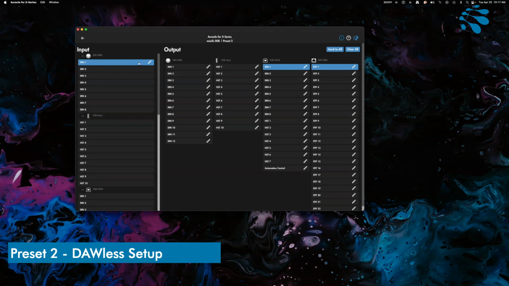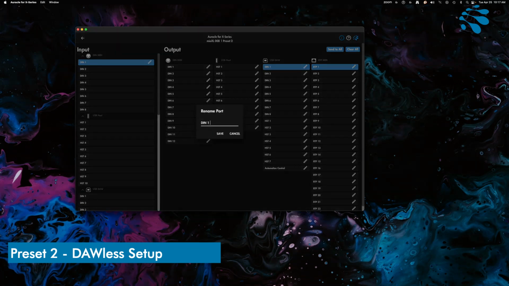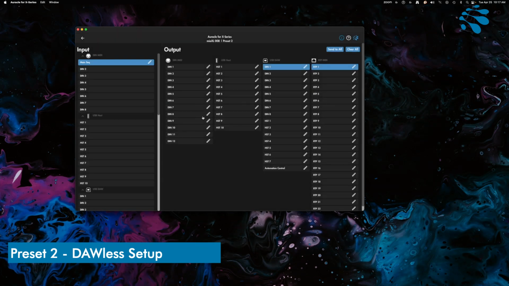So let's pick DIN 1 as our main controller. I'm going to call this main sequencer. This could be a BeatStep Pro or Octatrack or whatever main controller device you want. We want all the DIN ports and all the host ports going to this main sequencer, and we want this main sequencer to send out to all the other devices. So we're going to select the main sequencer as the input, and we want it output to all the devices: DIN 2 to 12 and host 1 to 10.